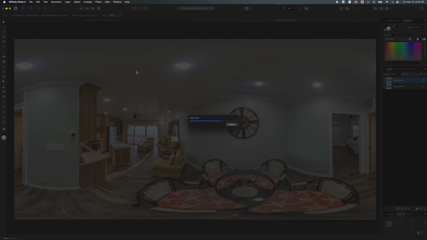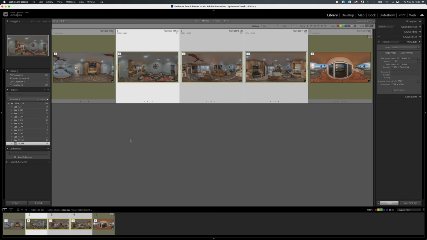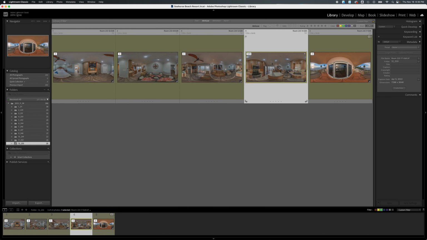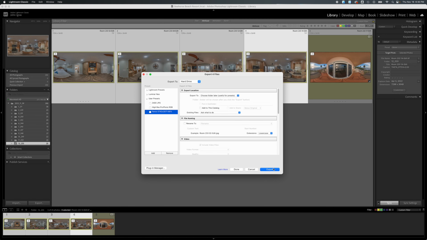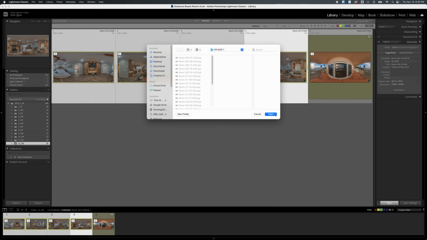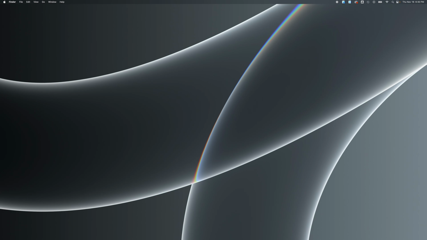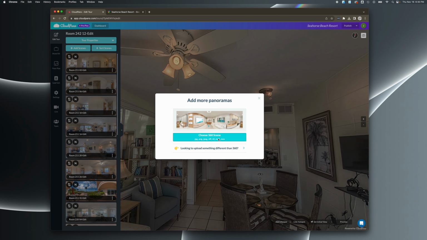Now I don't export these as JPEGs from here because I like to give them one last look through on all of them in Lightroom just to make sure everything looks right. And it keeps all my settings exactly the same. I have that as a preset, so I'm just going to hit export. And I do down-res them slightly just to increase load times. Hit export. There we go. Boom, those are done. And we're going to jump back into CloudPano here, add some scenes.